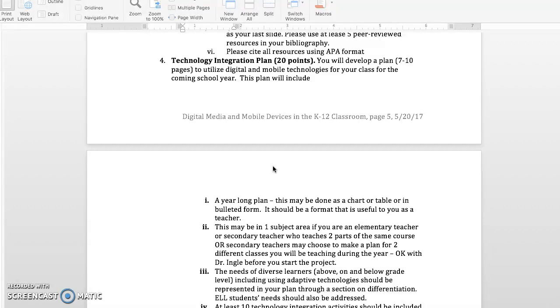But what you want to do is, if you're an elementary teacher, it can be in one subject area. So for example, as a fourth grade teacher, I taught math and reading, social studies, science, writing. But I would want it to be a plan for just one of those subject areas. So just your math plan for the year, how you're going to integrate technology, or half a year of math and then say half a year of science, how you'd integrate technology in math, and then in the second part, how you would integrate technology in science.